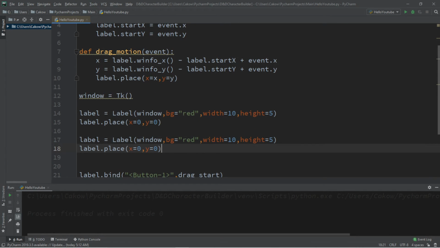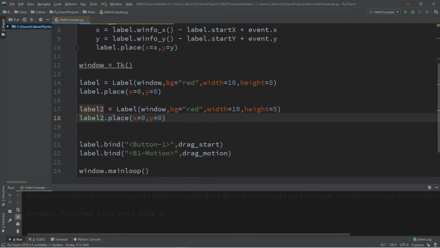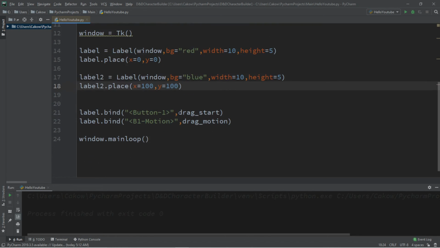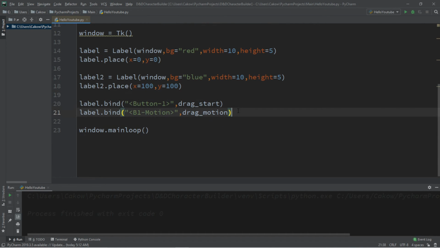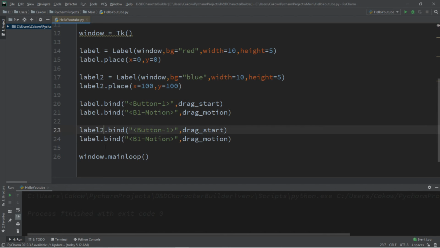So I'm going to call this second label just label2. So I'm just going to rename them. And let's change the background color to maybe blue. And I'm just going to place this somewhere else within our window. So maybe where x is 100 and y is 100. And we'll need to bind label2 as well. So make sure to bind label2.